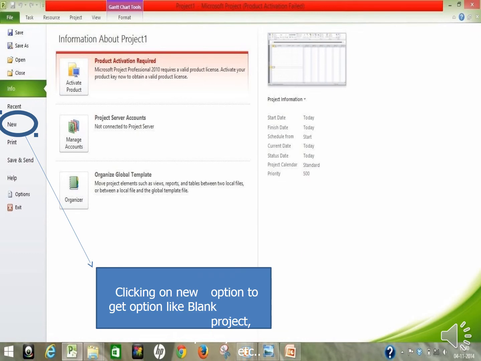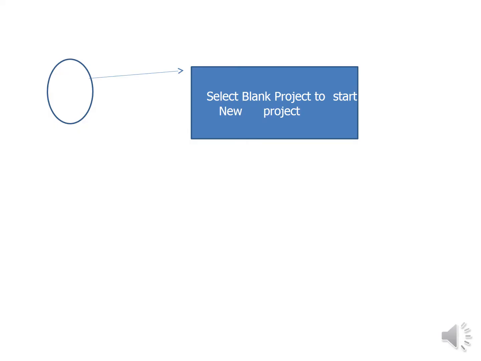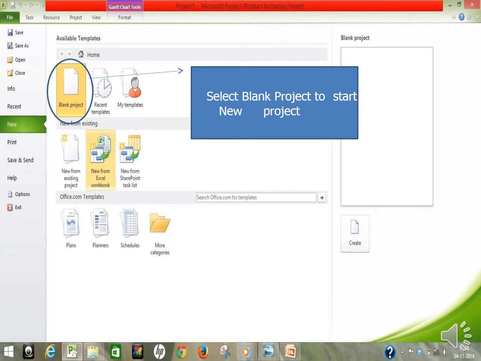Clicking on the New option, a new menu comes down. Clicking on it, you will get a blank project of a new MS Project. Select a blank project. See, here it is a blank project, where we do general data entry.